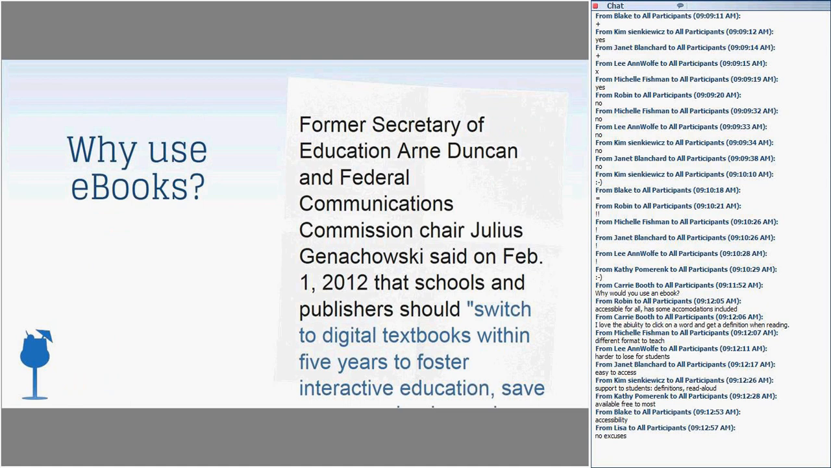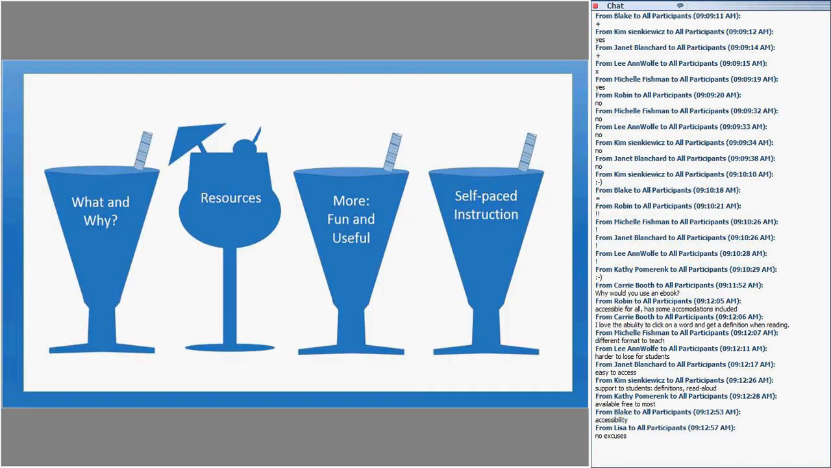Well done. So this is one more reason: the Secretary of State said we could switch to digital textbooks within 5 years. And he said the same thing: active education, save money, save time, and everybody can have access. It's kind of cut off there, but that's basically what he says. And so that's good. We're supported at the state level or the national level.